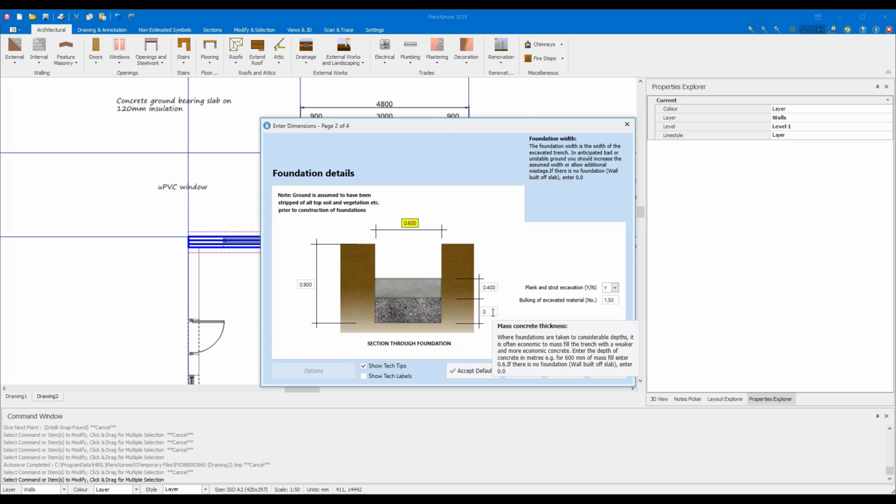We're going to leave them as they are for now. As I say, all of these are set to sensible defaults, but if you were doing a real takeoff, you would want to go through and tweak them at this point as appropriate for your job.